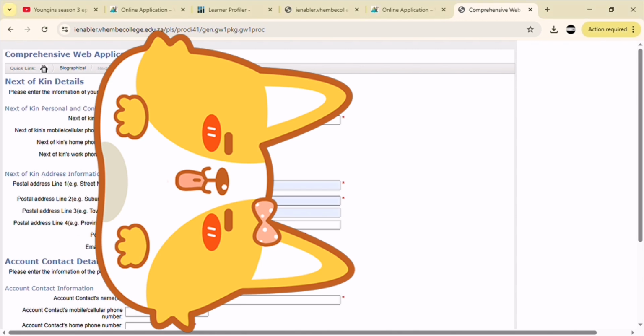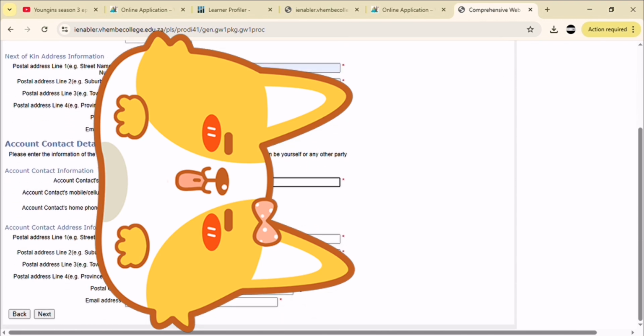So yeah, on this part guys, I'm filling my next of kin information. So yeah, mind you, I'm also gonna put a sticker. But then you just know where there's a red star, it's compulsory. And then yeah, after filling everything guys, now you're gonna click next. You see there's a next there.